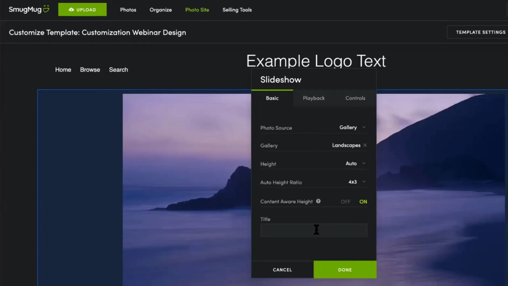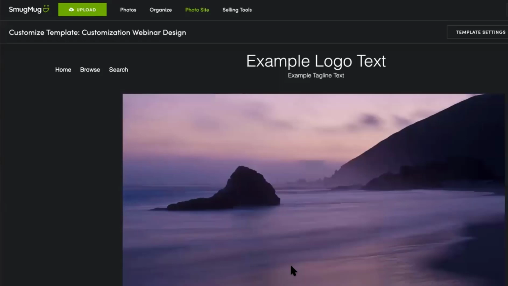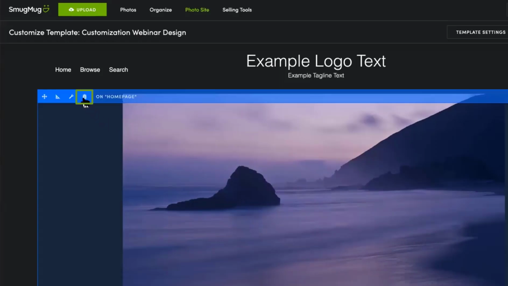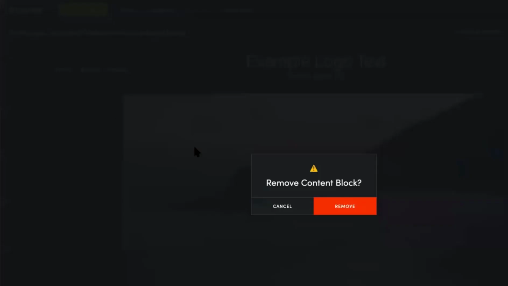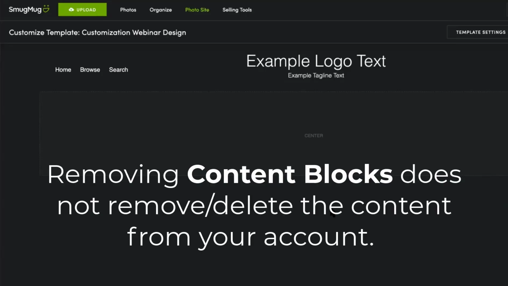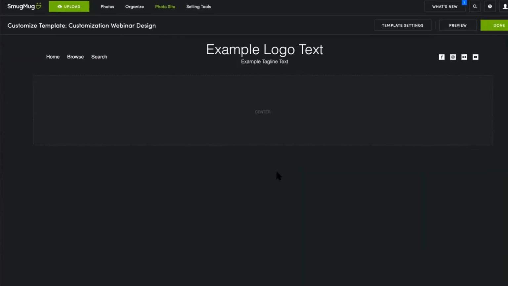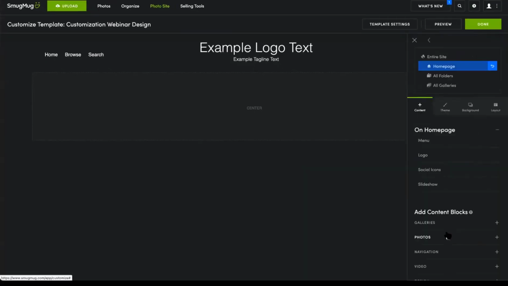And lastly, the icon and tool we want to use, the trash can. We'll click this and confirm we want the block removed. Now, it's worth noting that removing content blocks from your website does not remove the content itself. With the slideshow element no longer showing, we'll replace it with a carousel content block. And let's do that next.